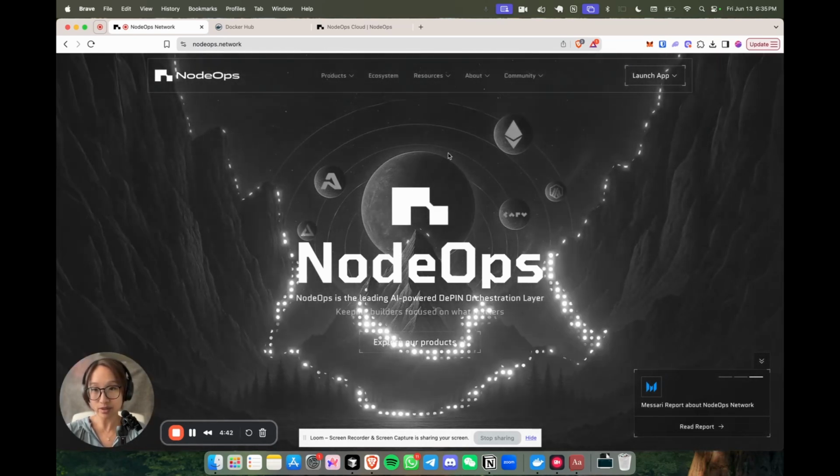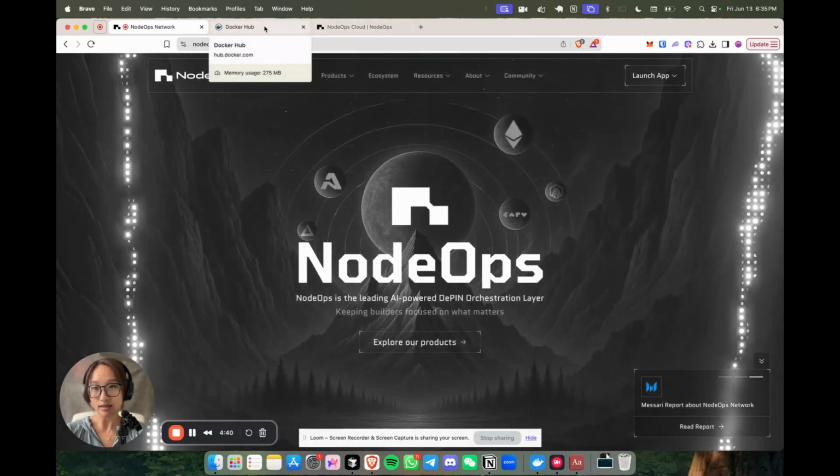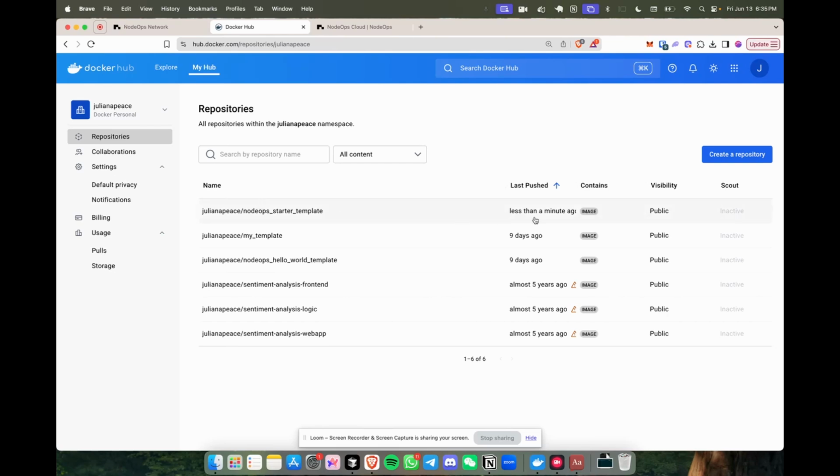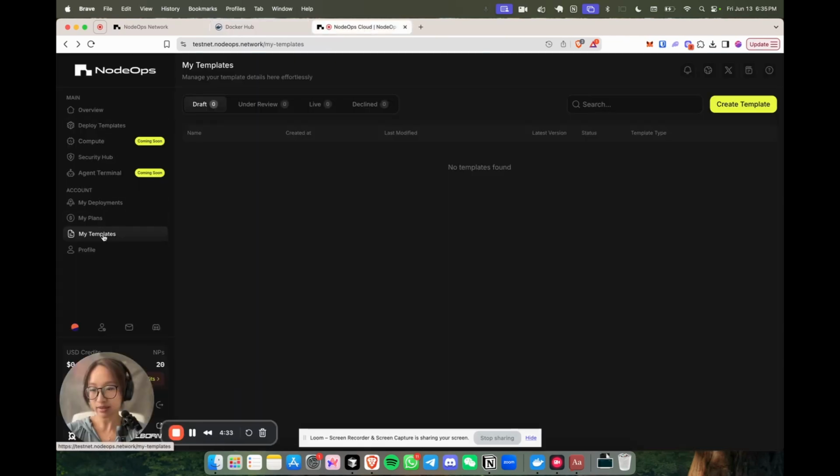First, let's go to Docker Hub to check if our image is there. Yes, it's there, published 1 minute ago. Then we'll go into NodeOps, go under My Template, and then come into the right and click Create Template.